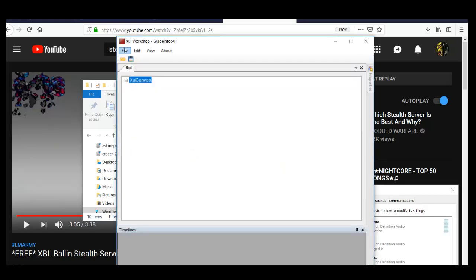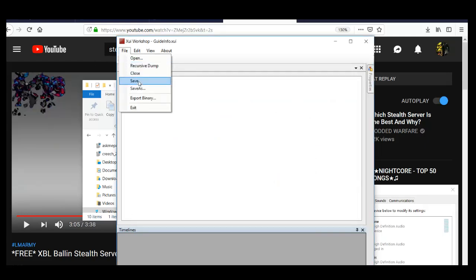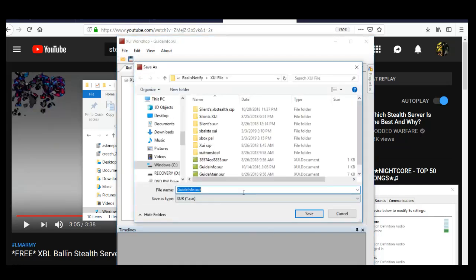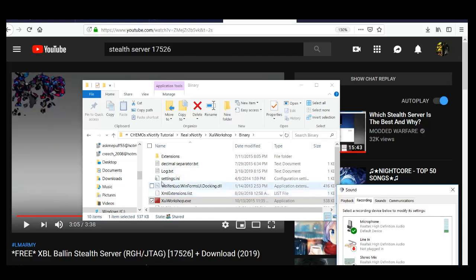That's how you do it. You just open it up. Okay, so yeah, you open it up as an XUR, and then you save it as an XUI. Then when you want to convert it from an XUI to an XUR, you're gonna go into export binary, and then save it as an XUR, sorry. And that's after you've made the changes you wanted to make. Okay, so that's all I'm gonna cover on that subject.